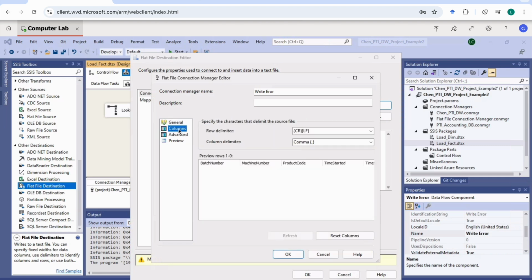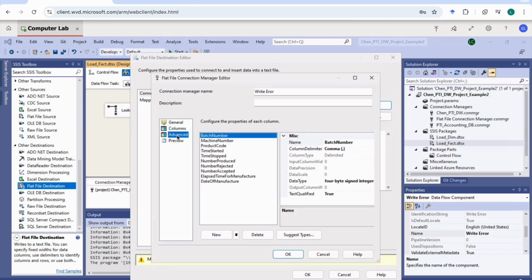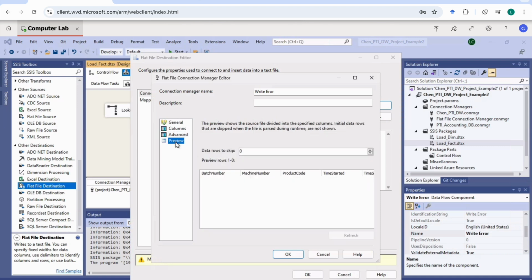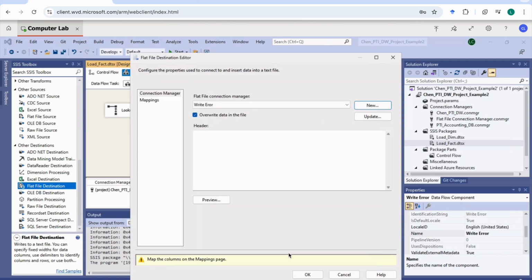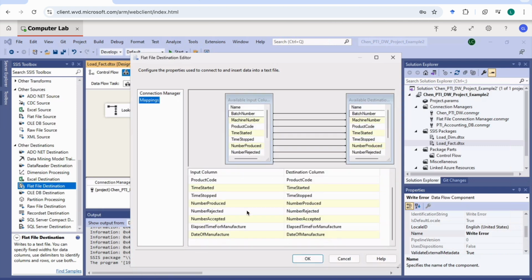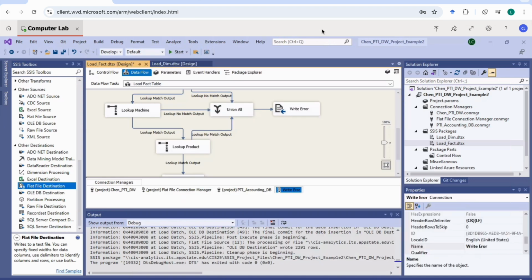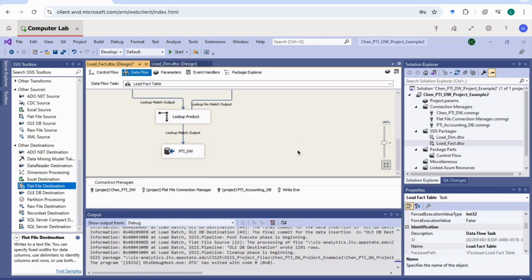Then you click column. Did you see all these different column names? And moreover, we need to check their format. Okay, their format has already been defined. That's great. So we click preview. Okay, looks great. Then we click OK. So now we can click the mapping. Then you're able to see all the input columns are matched with the destination columns. So that's great. Then we click OK. Then we are all set.